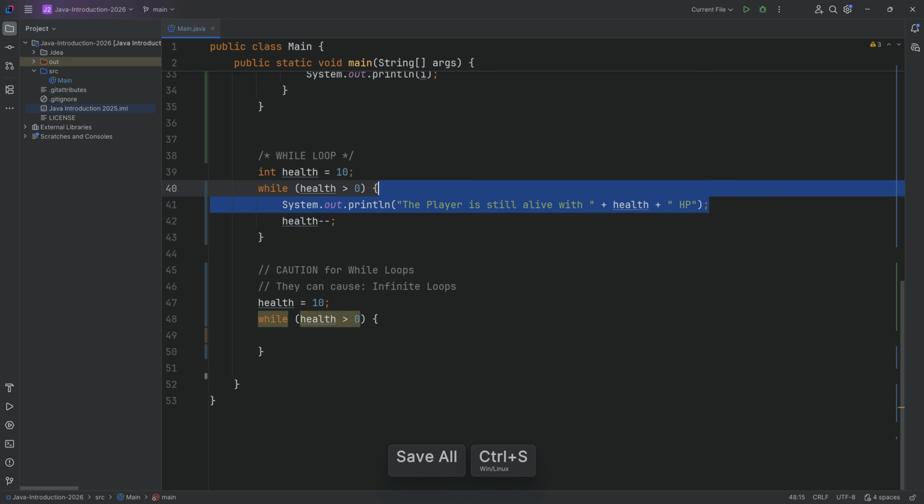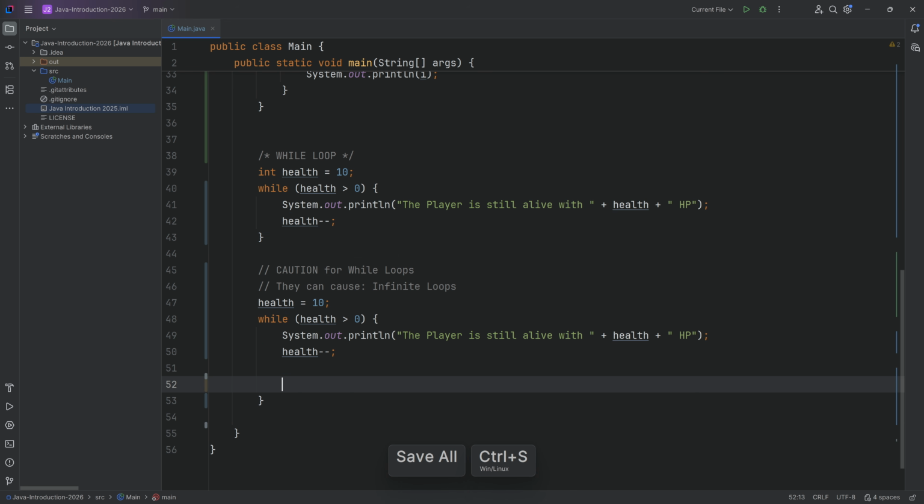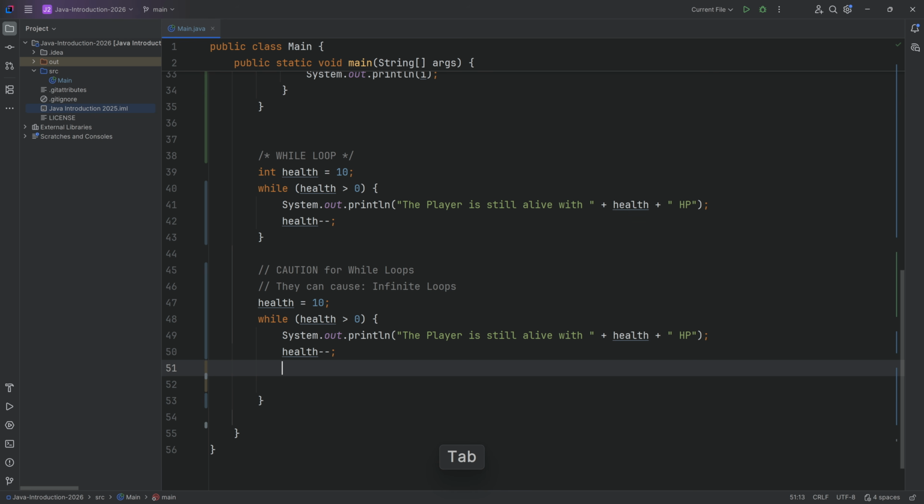And we're going to output the health. So this is going to be the same thing. We're going to decrease the health. And now I'm going to do the following. I'm going to say, well, if the health is 6, I want to actually skip that particular step. So I want to say if health equals 6, right?